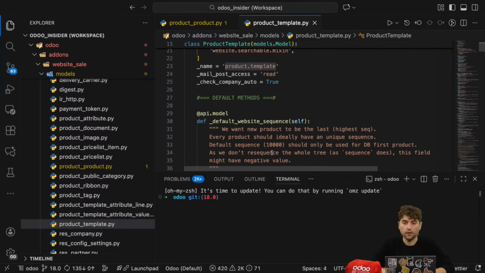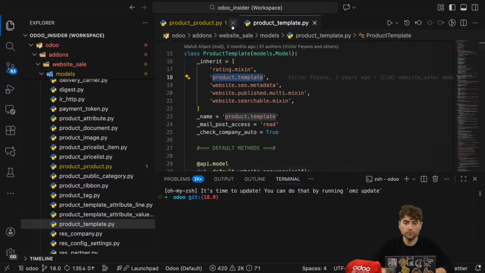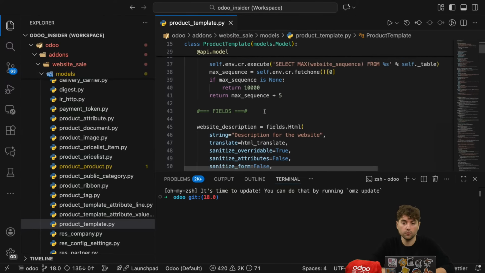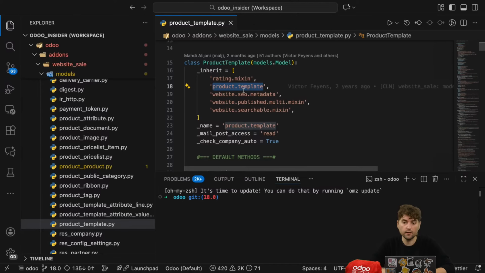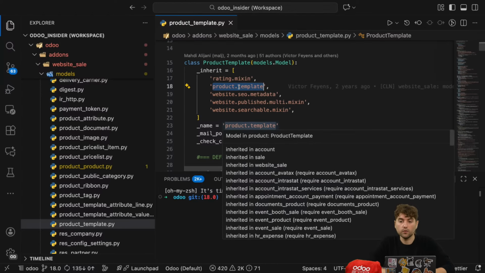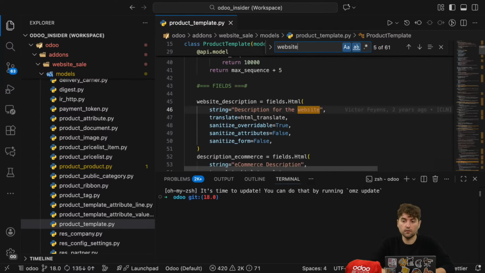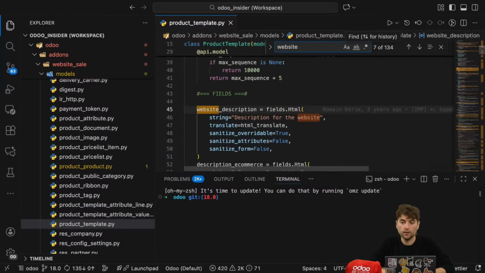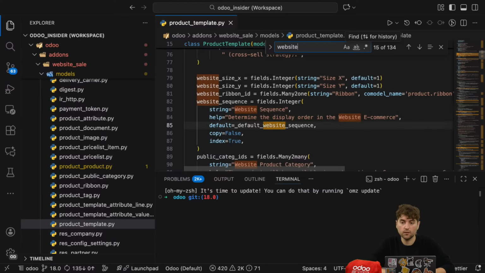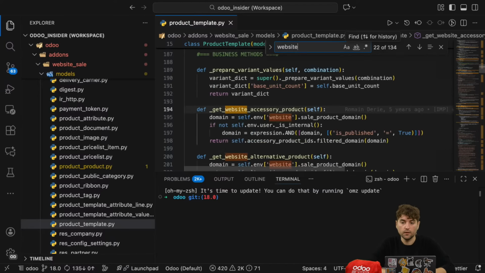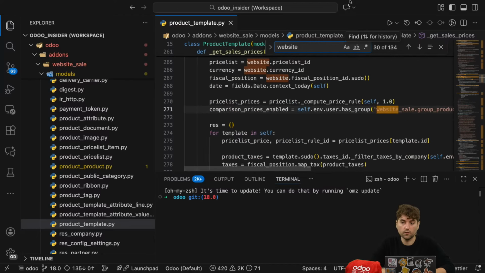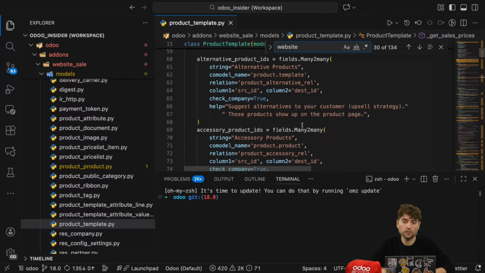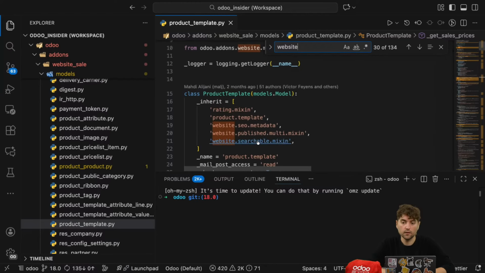So as we can see, we have the confirmation of what the person who asked the question said: we have only one website in the products. We can see it here because we are not extending or changing the field website ID, so it's not there. We are using the standard one that comes from the mixin that we extend.